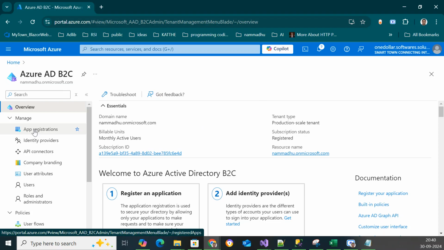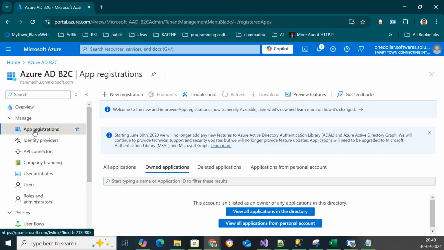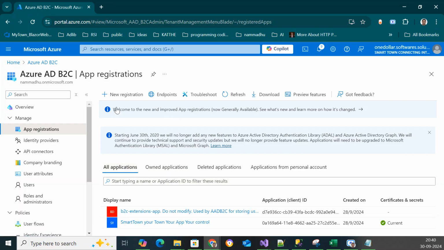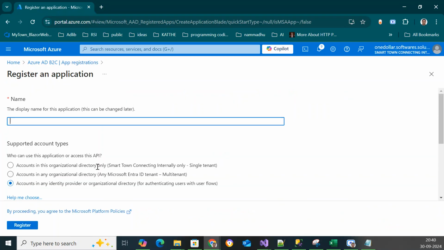Now you created a tenant directory. Just think of app registration, you have to do it here. You click on All applications. Here you have to do a new registration. When you say new registration, what type?